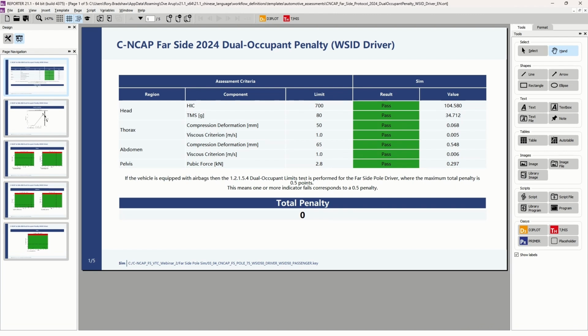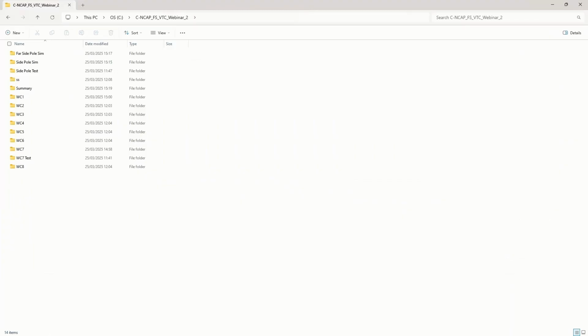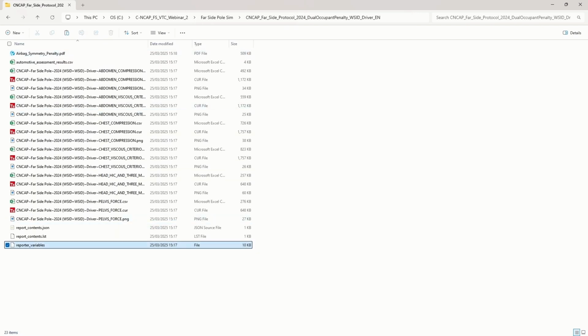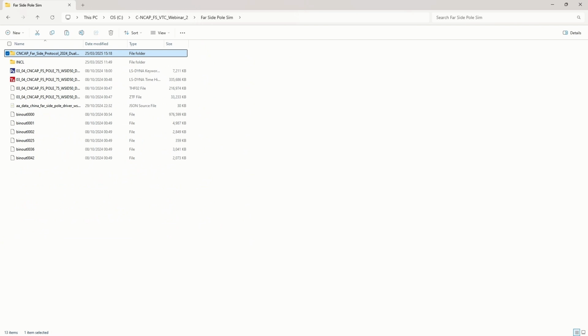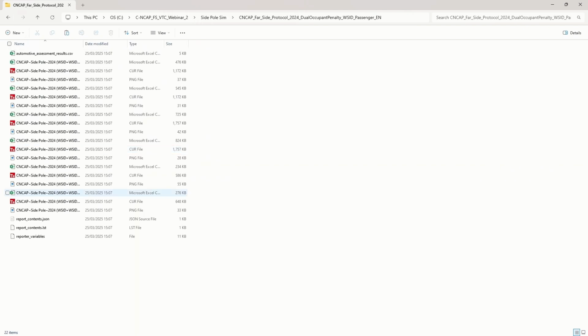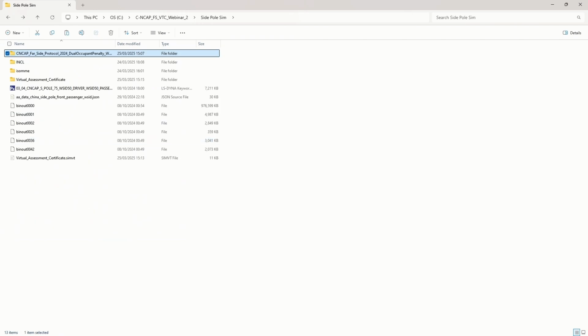So now finally we can generate the summary template. Now the summary template works by finding all of the reporter variables files of the other templates that we've generated. So I'll go to the directory and I'll need to do a bit of rearranging in order for this to work. So firstly, for the far side pole simulation, I'll go into the results area and I'll copy the reporter variables up one folder so that it can be picked up when I select the webinar folder as the summary folder. I'll also do that for the side pole simulation. I'll copy the reporter variables one folder up.